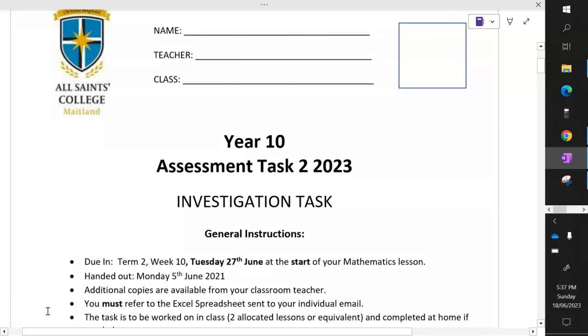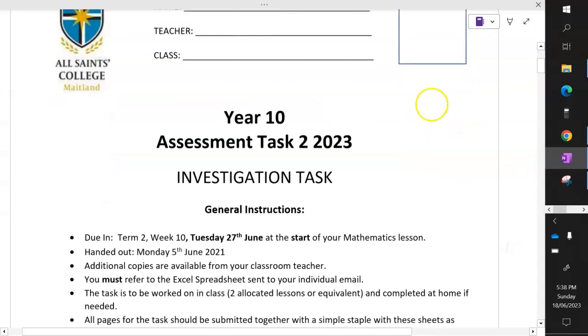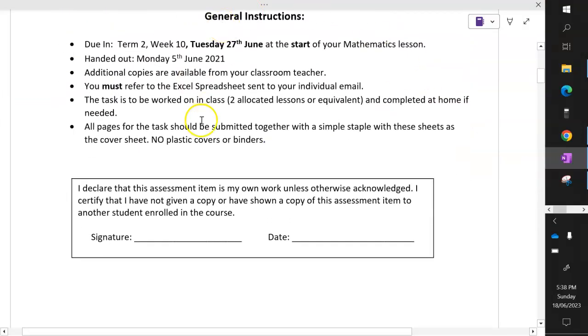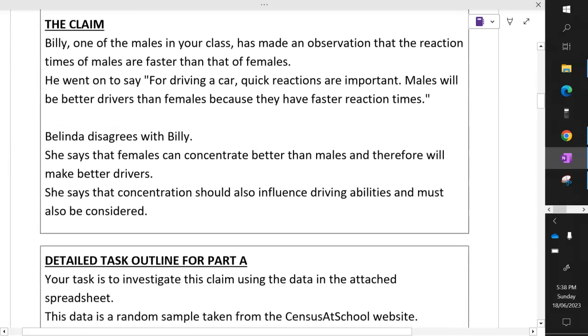So I'm just in the OneNote having a look in the tab that says assessment task data and walking you through the assessment. Make sure that you are signing the front page where it says it is your own work, okay? Make sure you sign and date that before it comes in. And remember what we're looking at.